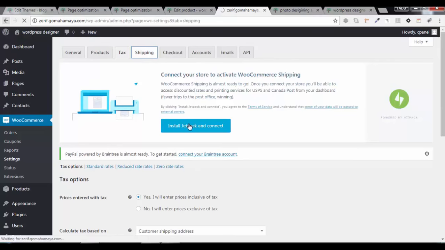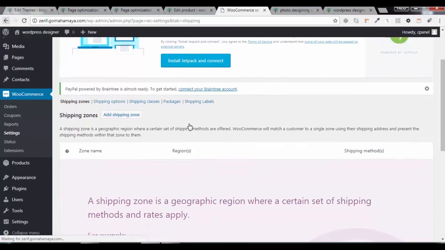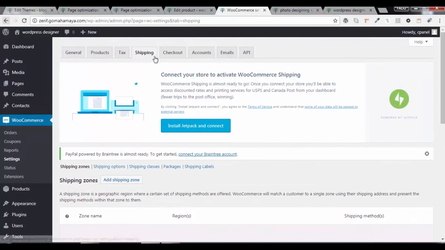You don't need shipping because you are not going to sell a physical good. In case you want to sell a physical good, I'll tell you to refer to the documentation from WooCommerce. And next is the checkout.